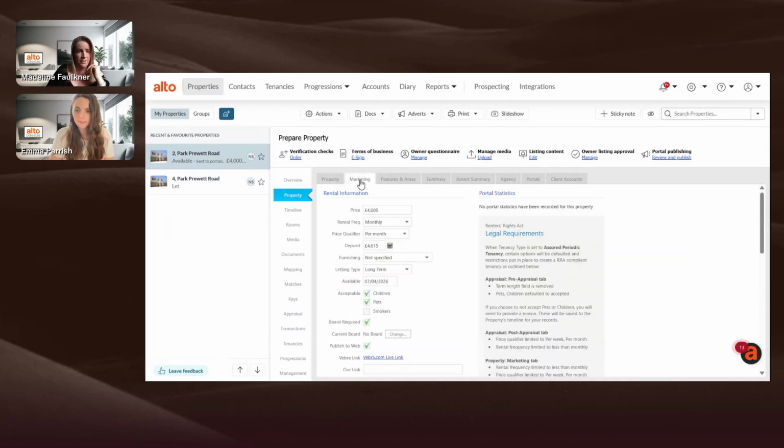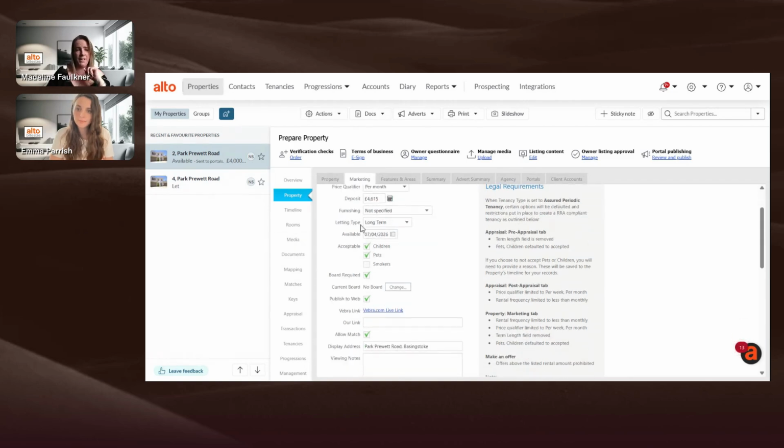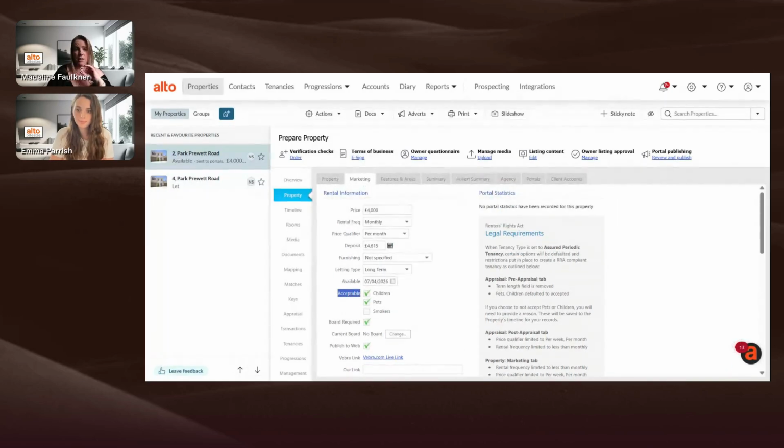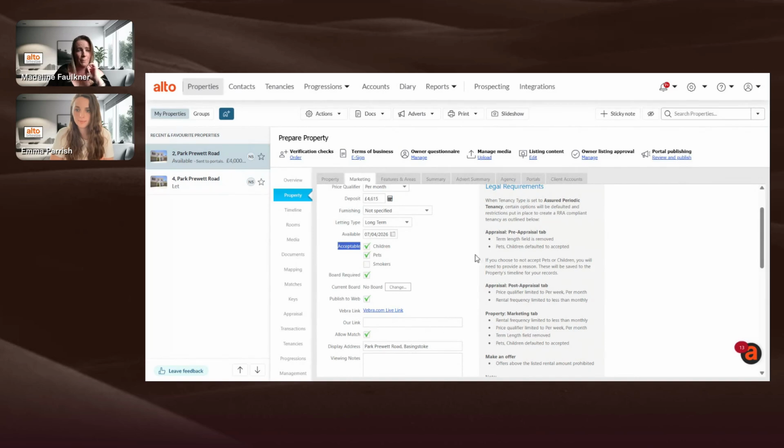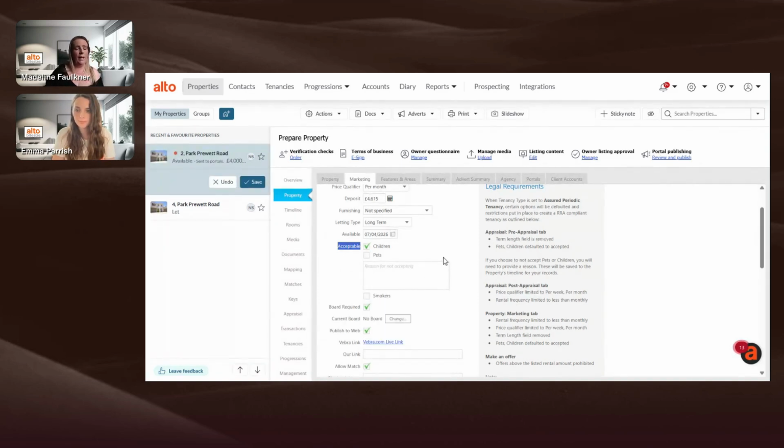Under your marketing side of it, you're going to have different things within here as well. So you've got here, for example, acceptable, so the children's and pets. And as you can see on the right hand side of here, you can see the legal requirements in here anyway. So we've put some notes in there as well that you've got access to. So what you're able to do is to say, for example, if my particular landlord did not accept pets, if I unticked that, it would prompt me to give a reason why they don't accept the pets. You'd have to put that reason in. It's not going to allow you to go any further until you actually put that reason in.